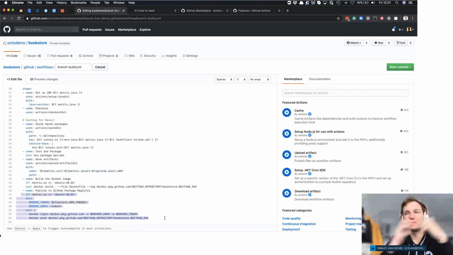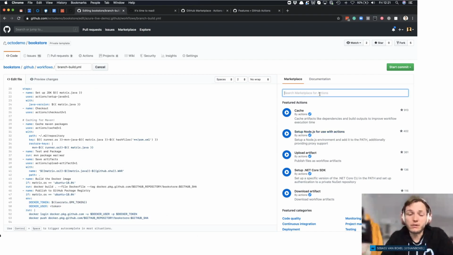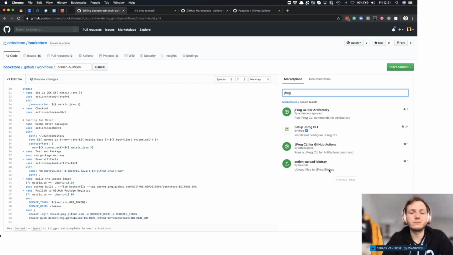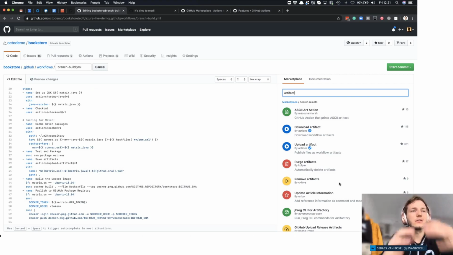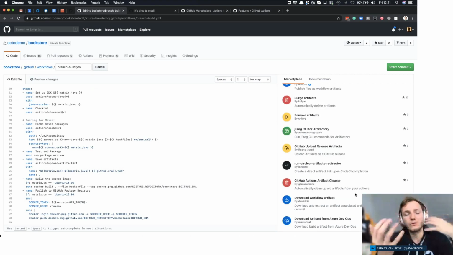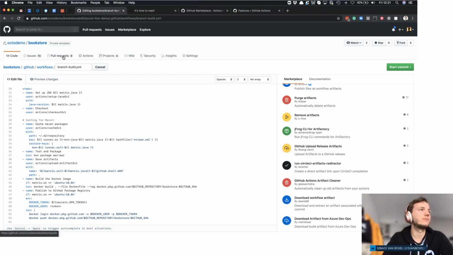GitHub. But maybe you use a different artifact management system, or you want to also push this to your artifact management system. If you use JFrog, for example, which is a popular one, Artifactory, then there are actions that help you to do this. If you search just for artifacts, then all these actions show up that enable you to publish these artifacts to an artifact system you're using, or do other things with the artifacts that have been generated by your builds. Okay. Now let's go back to the pull request.